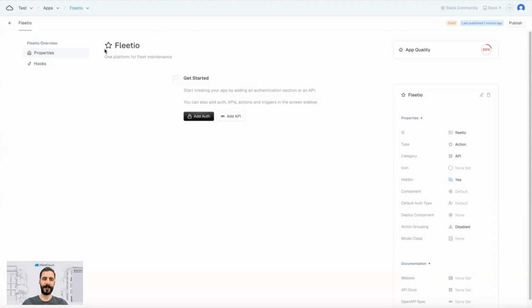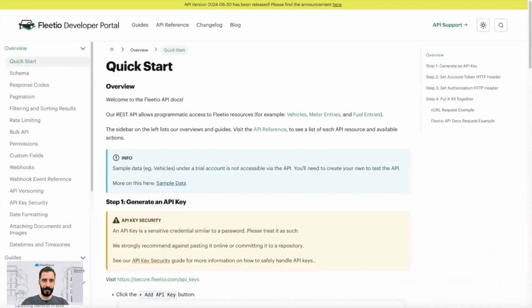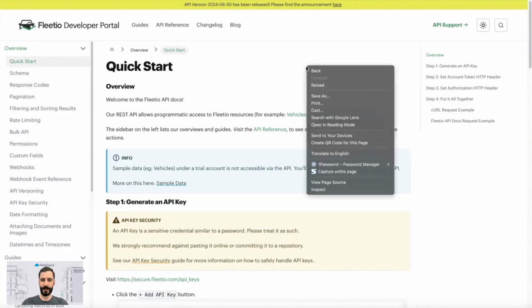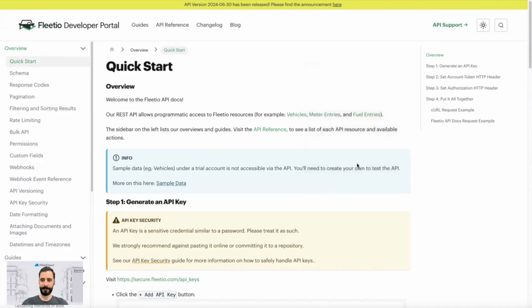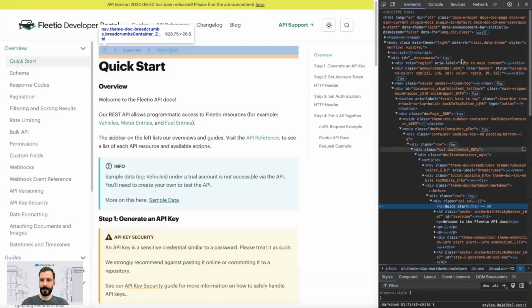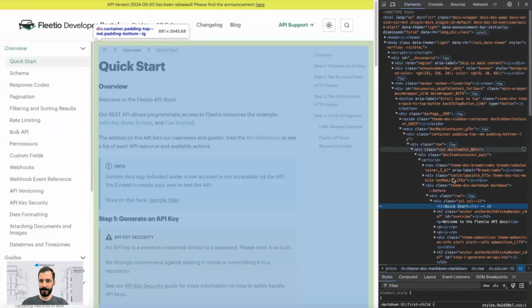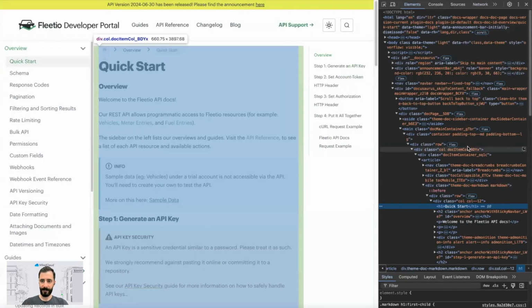Another useful identifier for an app is an icon. To get an icon, you would go to the website. In this case, I'm going to the dev portal for Fleetio. And then you would open your inspection tools. You can just right-click on the page and say Inspect. And you'll get something looking like this.